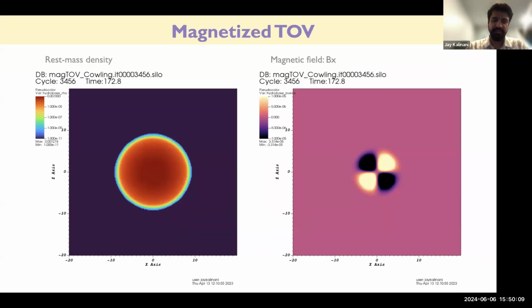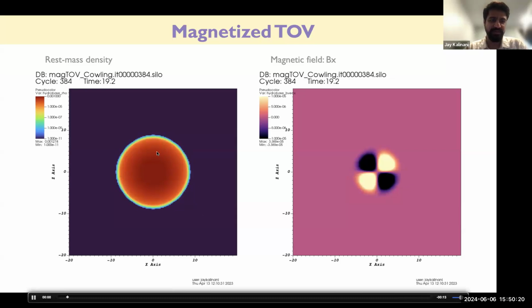Next, we tried the magnetized TOV tests in Cowling as well as in full GR, also evolving spacetime. On the left you have the rest mass density evolution, and on the right you have the x component of the magnetic field. The idea is to have the star as stable as possible, but you might see that there might be some oscillations induced. This is because of the truncation error when you actually start to impose the initial data on a 3D grid, and this would lead to some kind of radial oscillations.